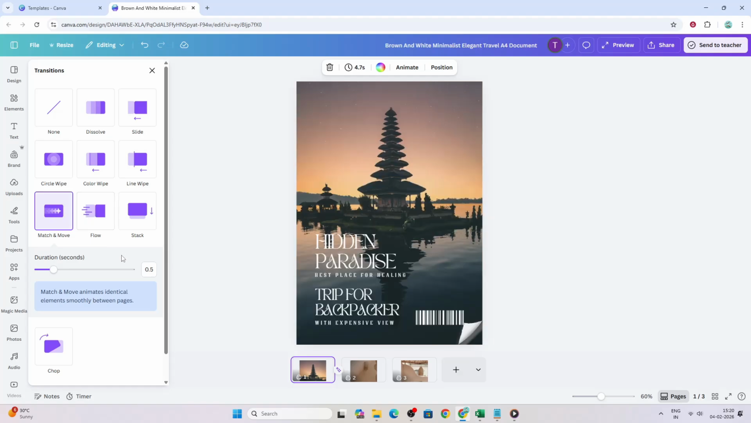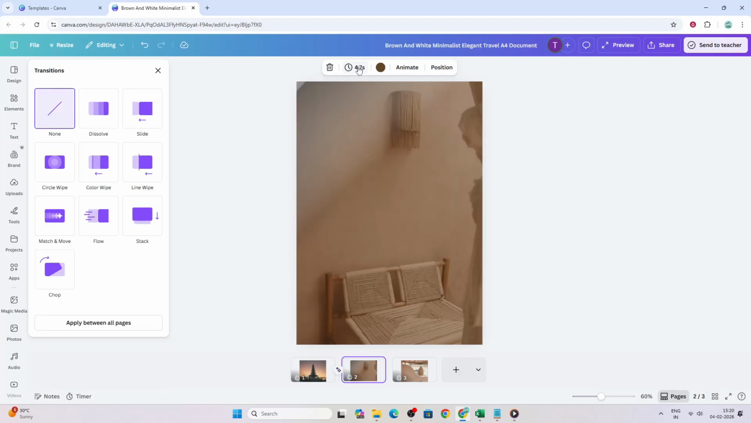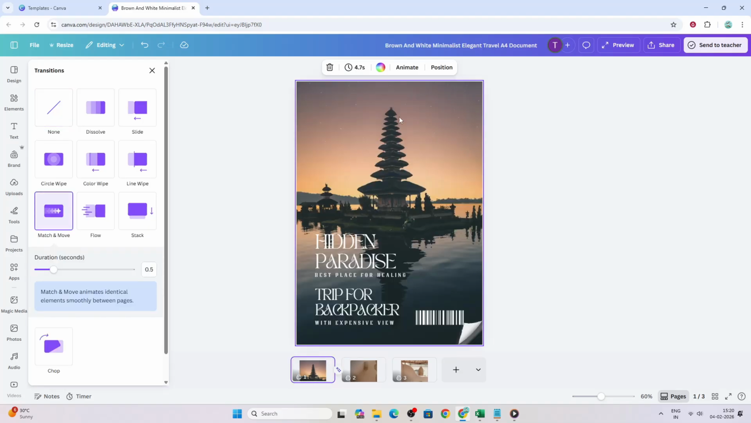To smooth it out, adjust the timing. Click the page, choose Edit Timing, and set the duration to around 1.5 to 2 seconds per slide. A slightly longer duration gives the turn a realistic, readable pace. You can preview and fine-tune until it feels right.